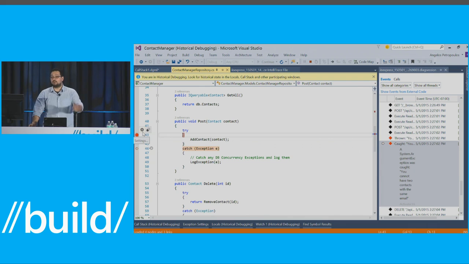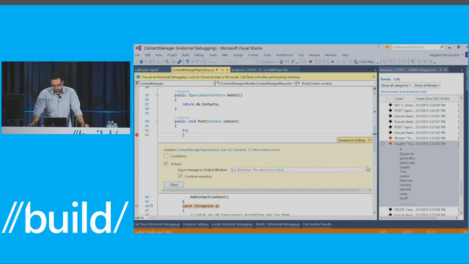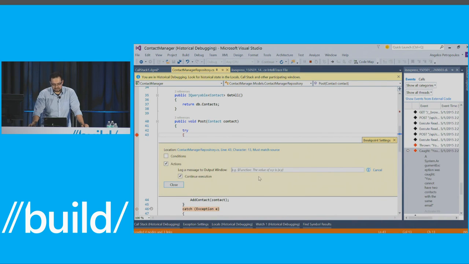edit breakpoints? You can either use this floating toolbar, or you can right-click and say actions and conditions. So the cool thing is that even though this is functionality that was there before, now it's much easier to discover. You can create a breakpoint that, as an action, outputs something to the output window, and then it continues execution. So it doesn't actually break. It will hit the line of code, write the message, and then keep going.